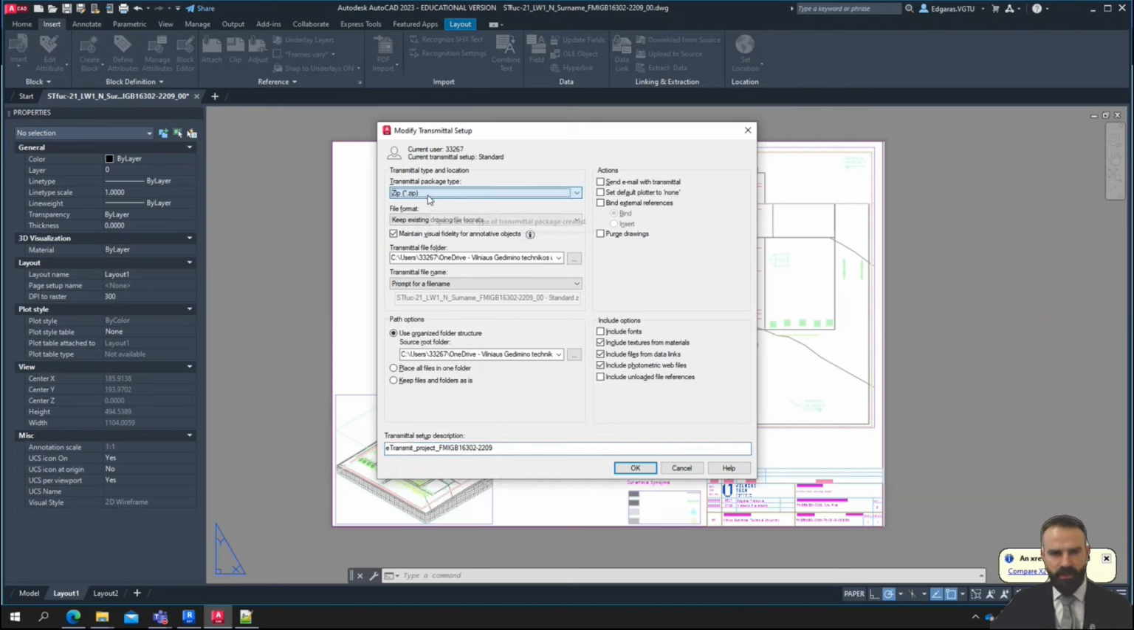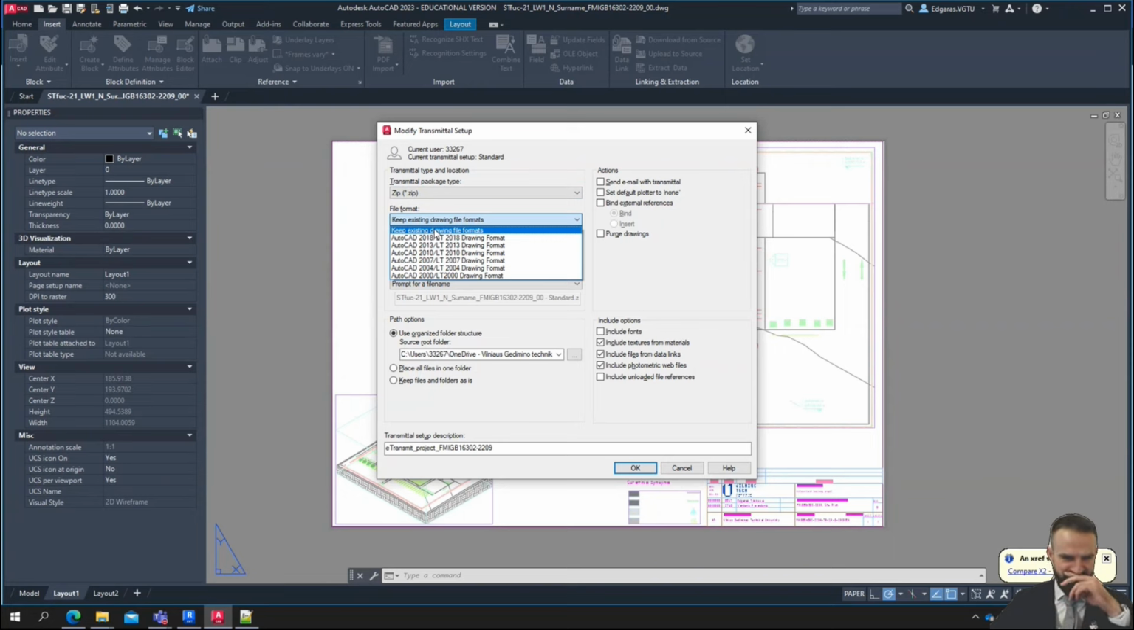So after eTransmit, I want to have zip file. I want to use main file format, or you can choose the latest one. So the latest one, AutoCAD, is 2018. Maintain visual fidelity for annotated objects. Okay, let's leave check mark here.